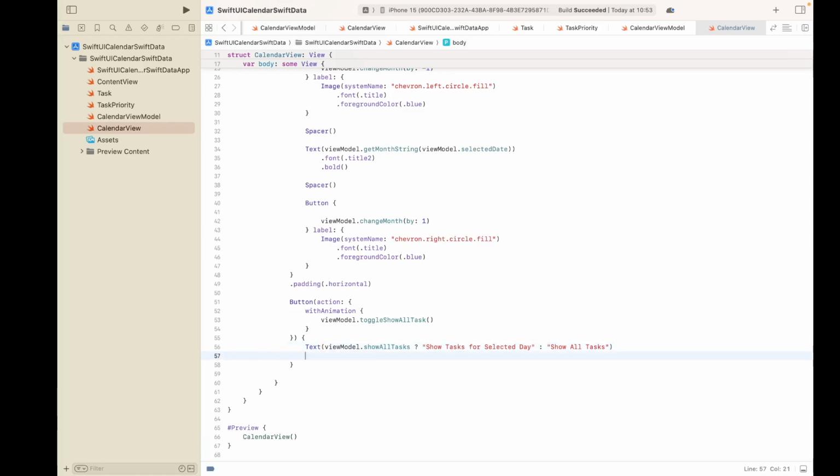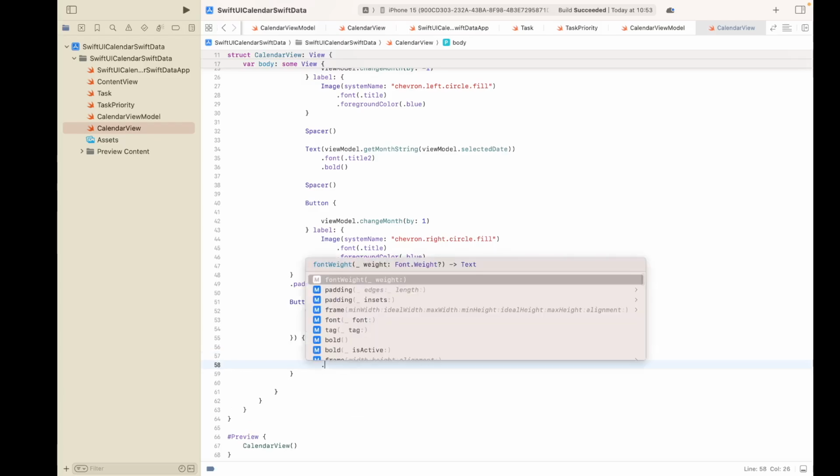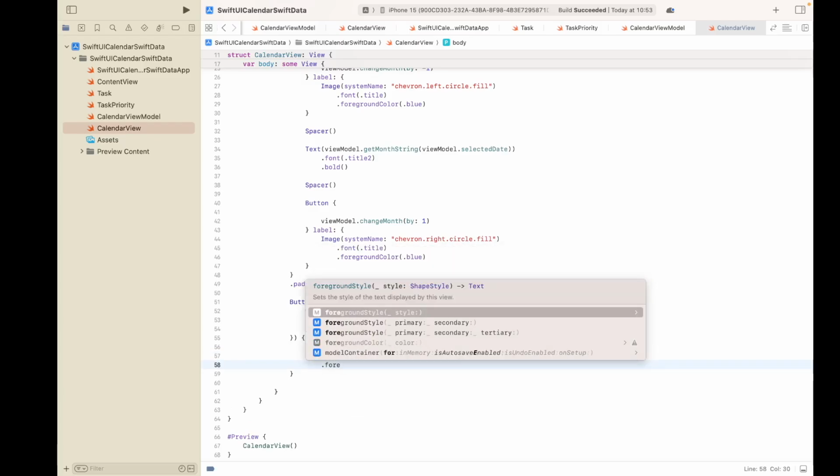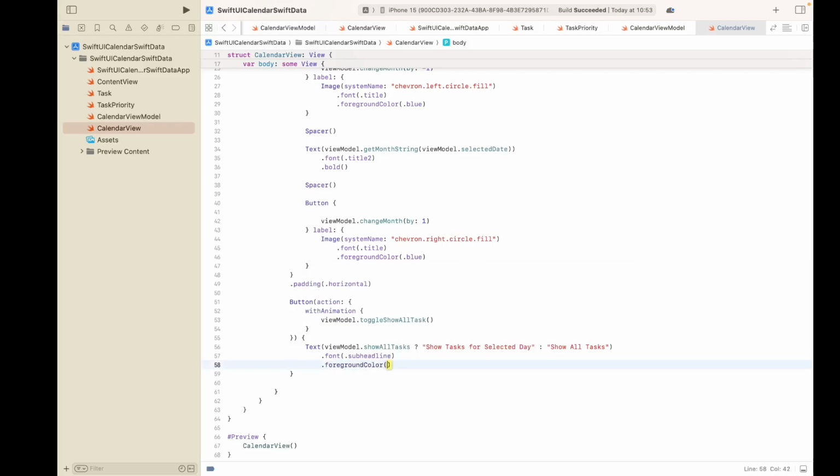And then we just style the text element, subheadline, foreground color, which is blue.